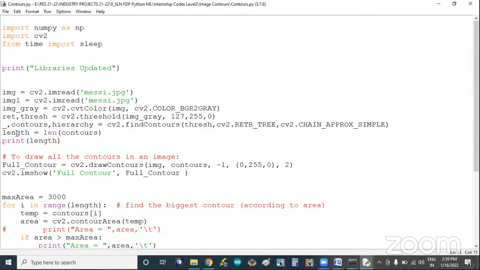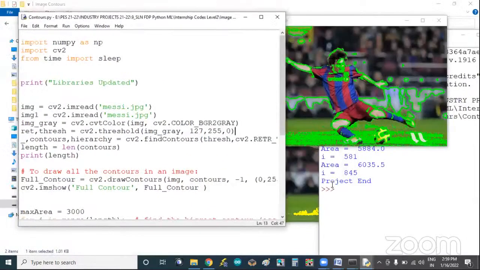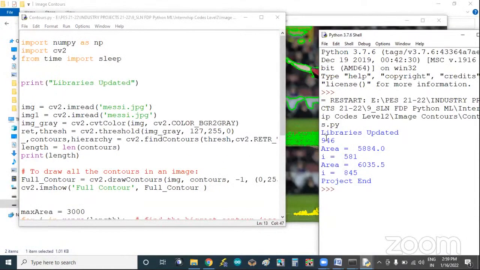So we got the contours here, and I am finding the overall length of those contours and printing it. Now we'll see the output screen. We can see 946 contours have been found. Contours mean the small closed-loop areas found in this input image which we have passed. Clear?